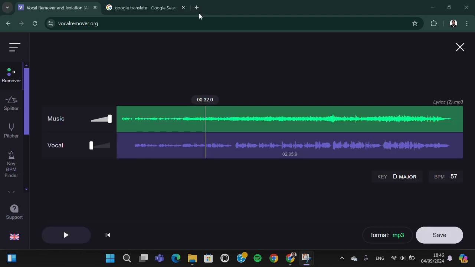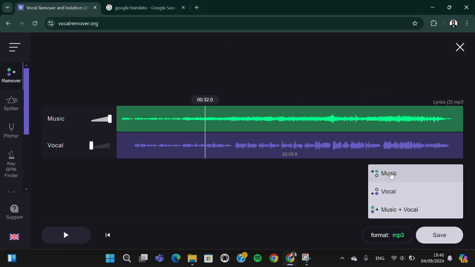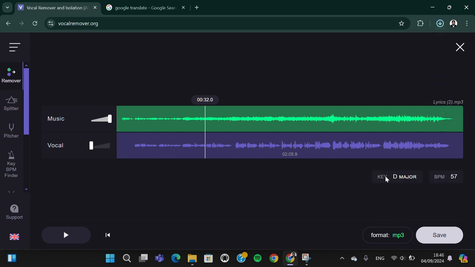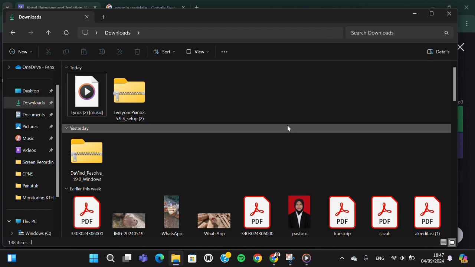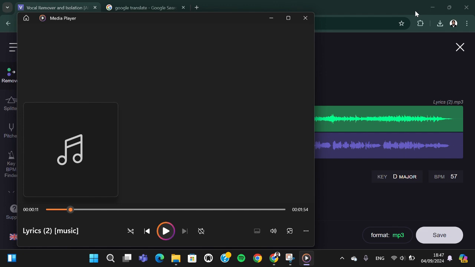Okay, and now as you can see guys, the music and the vocal have been separated from the song, and if we want to save it, we can go to the save button, and then you can choose whether you want to save the music only, vocal only, or music plus vocal, and I'm going to save the music only. And now the music is being saved to my device. Okay, now it's being downloaded. Okay, now it's done. Alright guys, and that's all the way to separate music and vocal from any song.